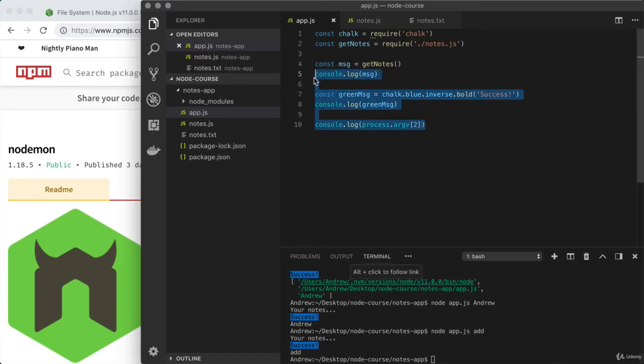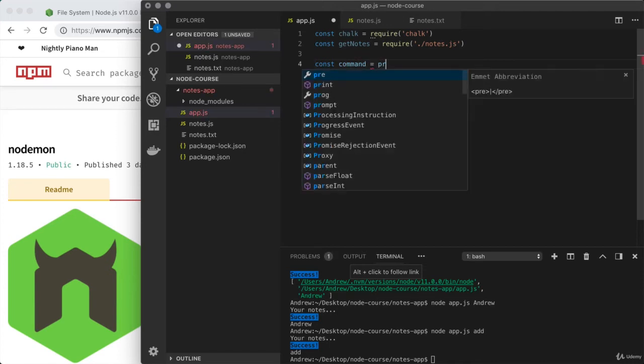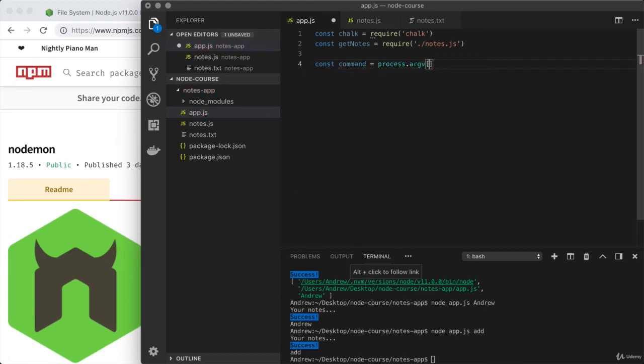So up above, I'm going to remove all of the code except for our two require calls. Those are going to stay as we'll continue to use them. And all we're going to do for the moment is create a variable called command, and we're going to get its value from what we just printed to the console. That's process.argv, grabbing the third item by index.